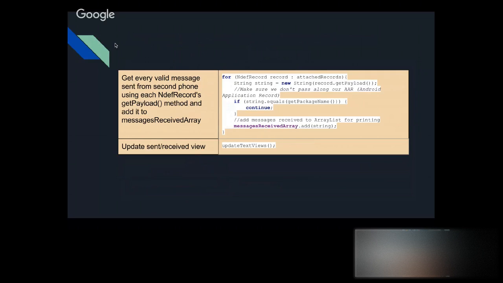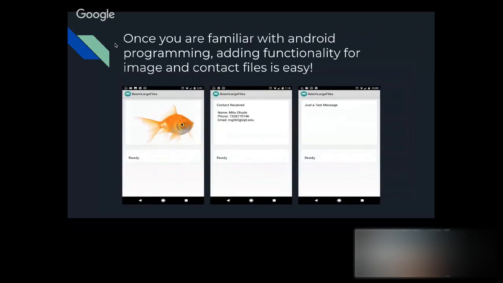Finally, we get every valid message sent from the second phone using each NDEF record's getPayload method, and we add it to the messages received array. The messages received array will hold all the messages that were received from the second phone. And finally, we update the sent and received view so that the user can see all the messages that their friends sent them on the phone. Now, once you are familiar with Android programming, adding functionality for image and contact files in addition to just sending text messages is easy.